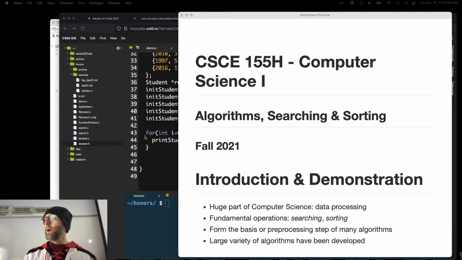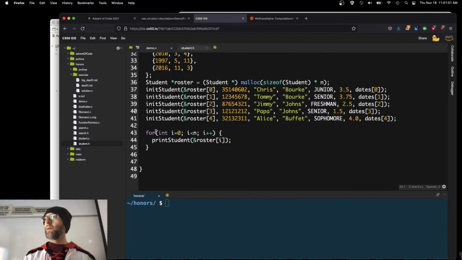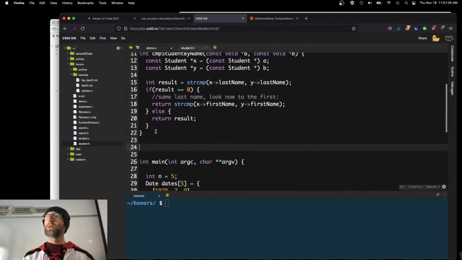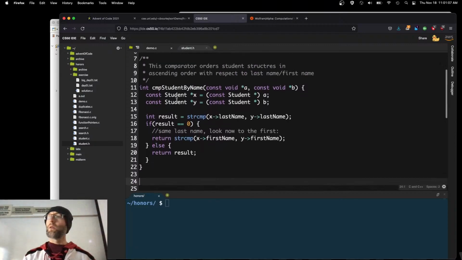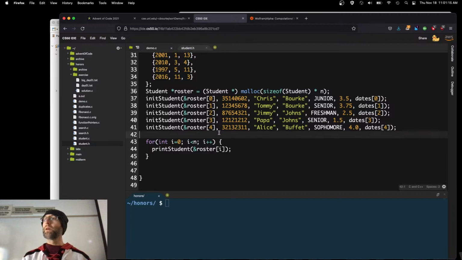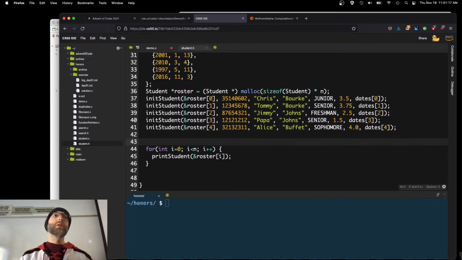All right, so remember that we left off last time with making a few comparators for the student structure that we had made. In fact, we only made one, it looks like. Between those two classes, I went ahead and made a roster here of 5 dummy students so that we could actually play around with this. This is basically what you did in your lab yesterday, right?